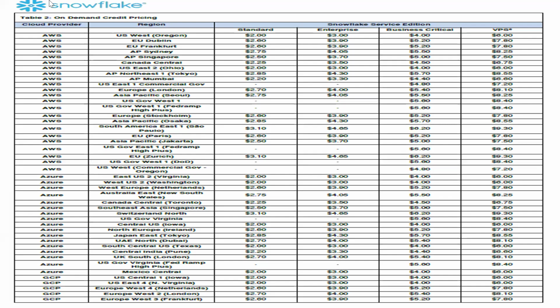You can also see this table, which is from the AWS documentation. This is the on-demand cost per credit. For the US West region it is $2 per credit, $3 for Enterprise, $4 for Business Critical, and $6 for Virtual Private Snowflake, which is very costly.